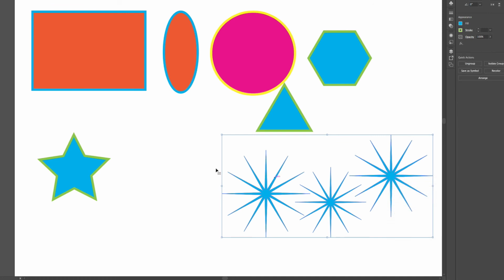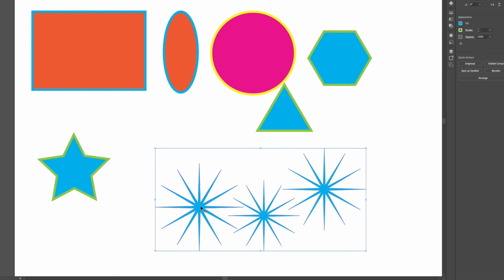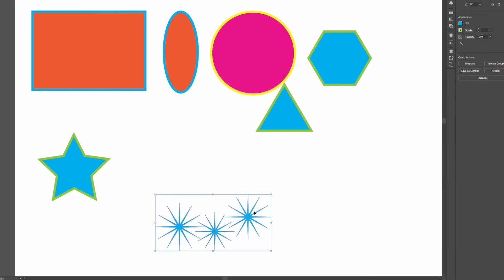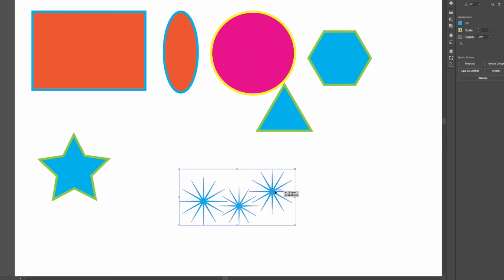So I'll do that. And so now when I click off them and come back and just click on one, we can see that they're now grouped together, and I can start treating them just as one object. To ungroup them, it's just right clicking and then coming down to ungroup, or doing Shift, Command, or Control G to ungroup.